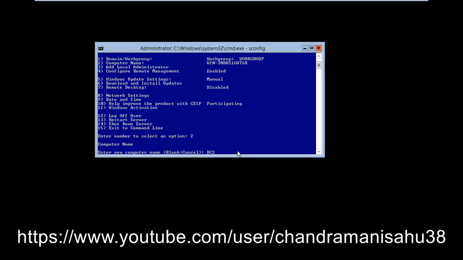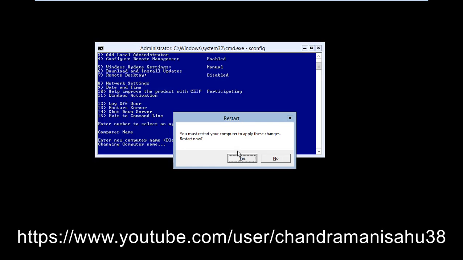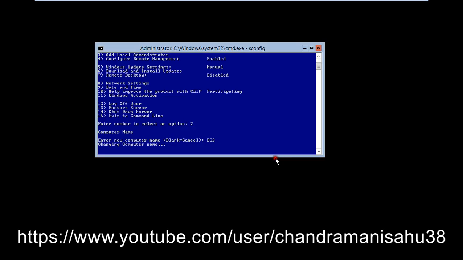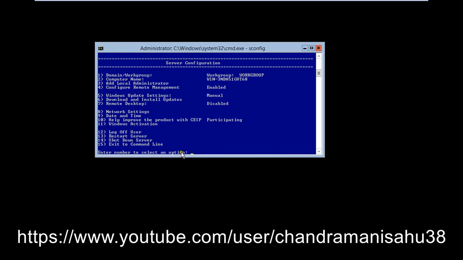Okay, enter. So it's asking to restart, but I don't want to restart right now. We'll change something on this, we'll configure something, then we will restart. So I just press no option, right? Then the same thing is asking over here. So what should we do? Like one second option where we change the name, but we have not restarted, that's why it's showing that name.